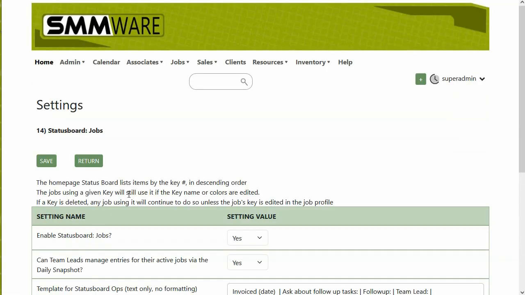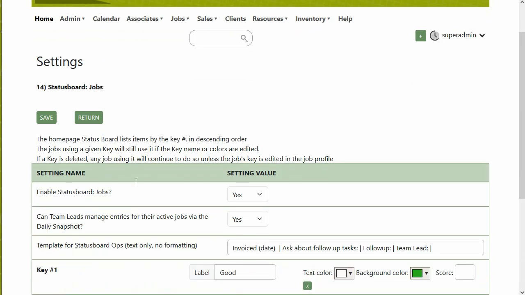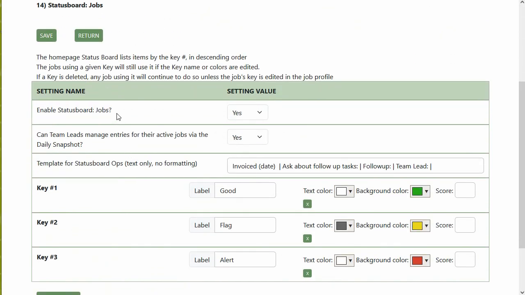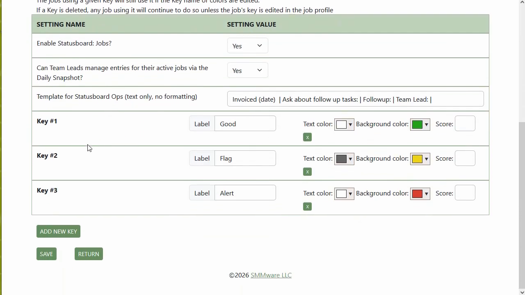In Section 14 is where you define those tags that we talked about for the status board, as well as the ability to turn off the status board if you're not going to use it. And you can also affect whether team leads can access it. And then you can define the tags themselves.